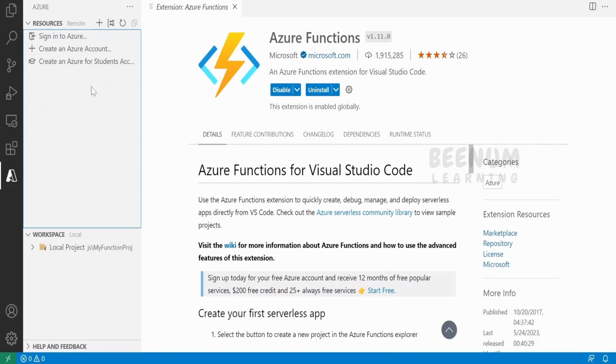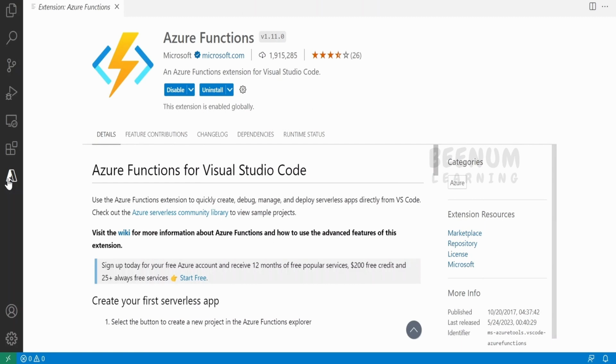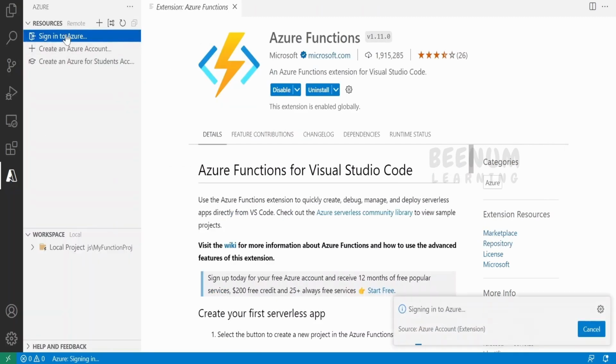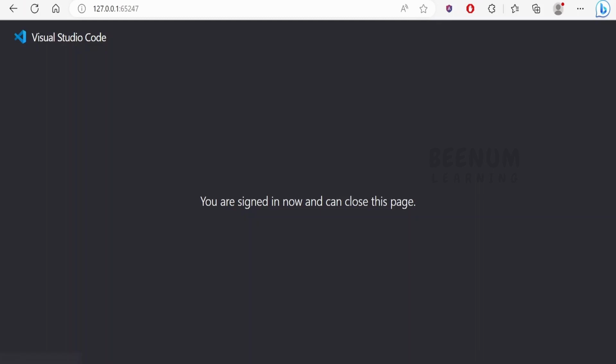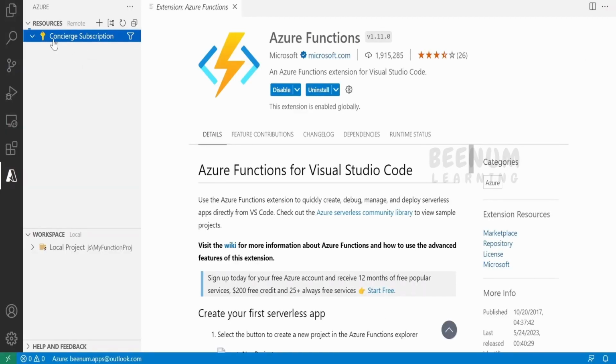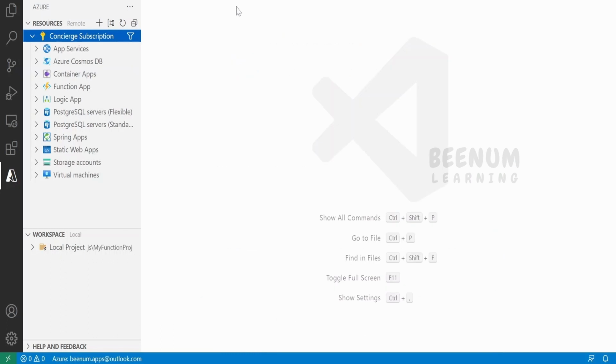As soon as you install this, an icon is created over here with the name Azure. Click on this and we need to click on sign in to Azure. It will open up a prompt wherein we have to provide the details to sign in. Done. We have signed into our account. It will show the active subscription over here. One more thing is we need to make sure we have an active subscription for our account.